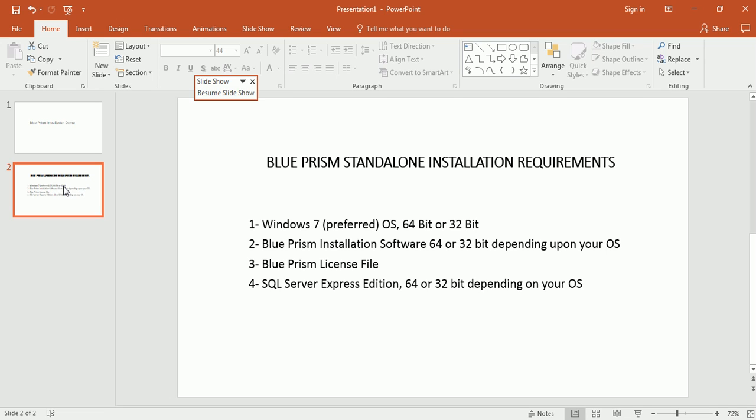And the fourth and most important thing, one SQL Server instance. I'm using SQL Server 2012 Express Edition for the training purpose. You can use any SQL Server instance above 2008. That again can be 64-bit or 32-bit depending on your OS. So let's go about the installation.